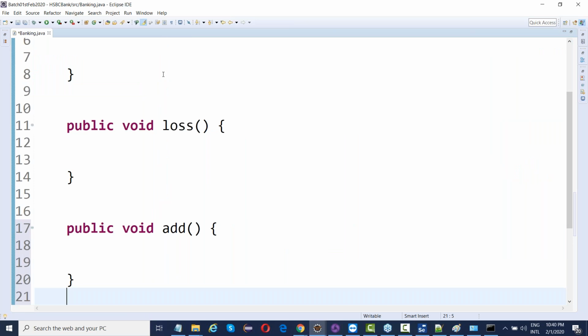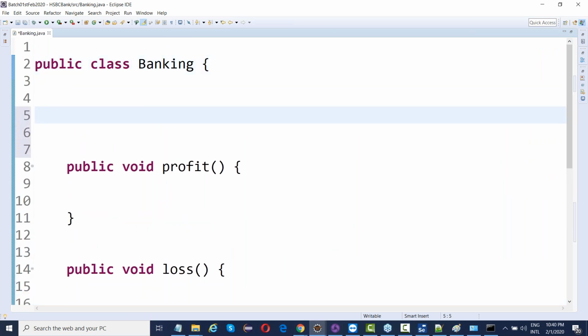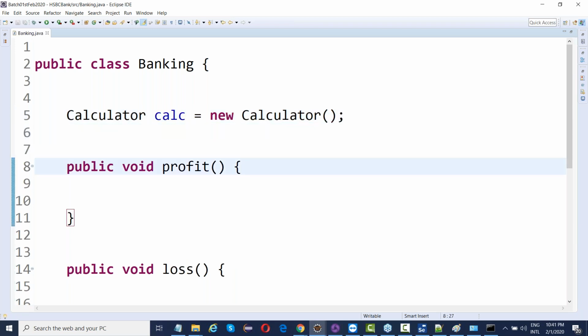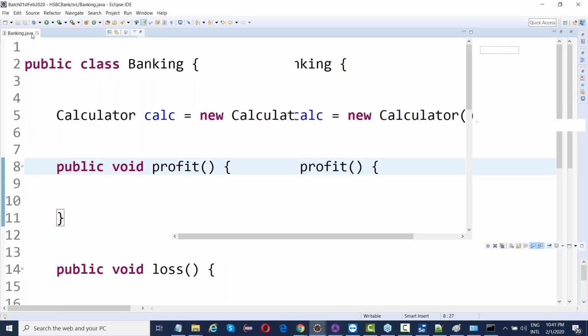So now I can go inside this class. Since I got access to the calculator class, I can simply say Calculator calc equal to new Calculator. And my banking class is able to understand what this calculator is. It is not throwing any error. Why? Because of this jar file.